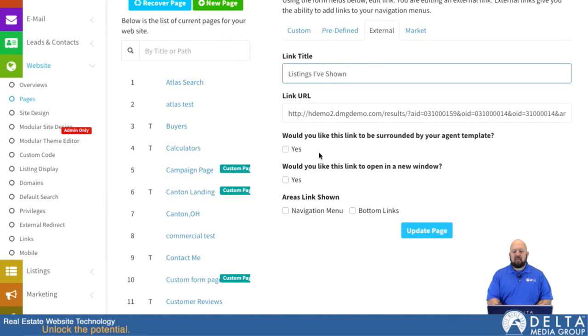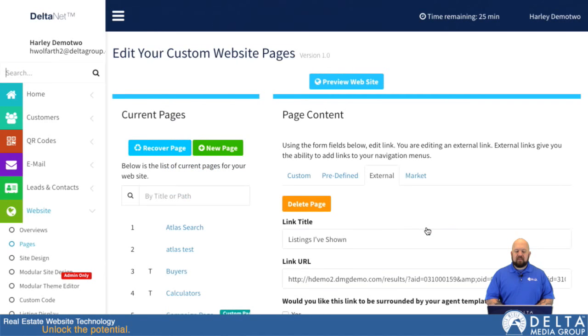And we don't want to surround it by our agent template because it already will be. So if we tell it to do that, our template will be on it twice because it's a page on our own website, not a third-party page. And we don't want it to open in a new window because it is on our website. But let's say in this case, we do want to add it to the navigation menu. So we'll go ahead and click there, and then Update Page.